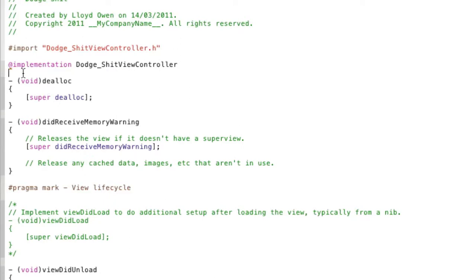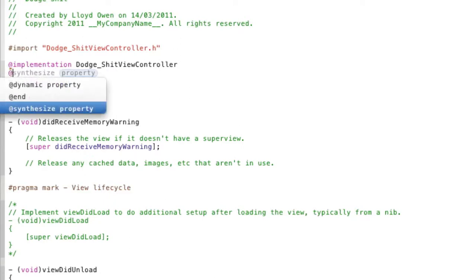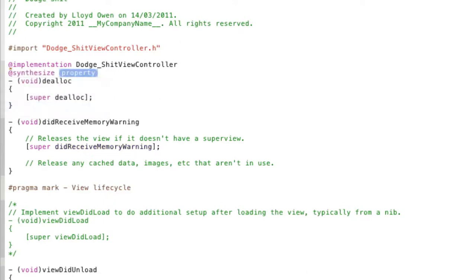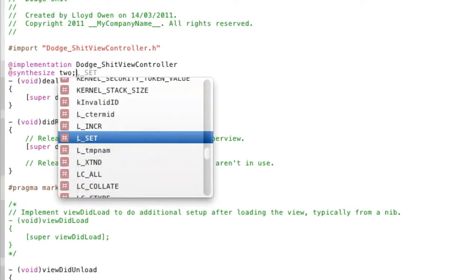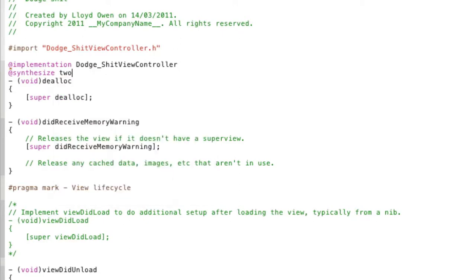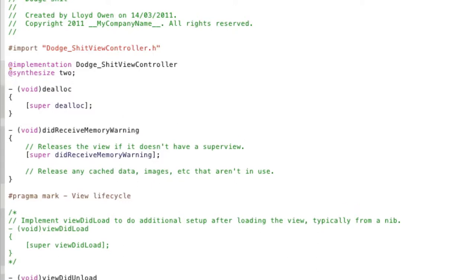Okay, so after implementation, we're going to do at synthesize. Basically, and the property is 2. See, it does a lot for you in this new Xcode. It's very clever stuff. Just do an enter. Where it says void deallocate, I'm just going to leave that. And we're going to come back to that later.